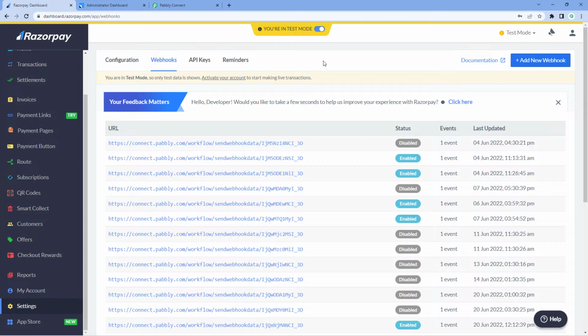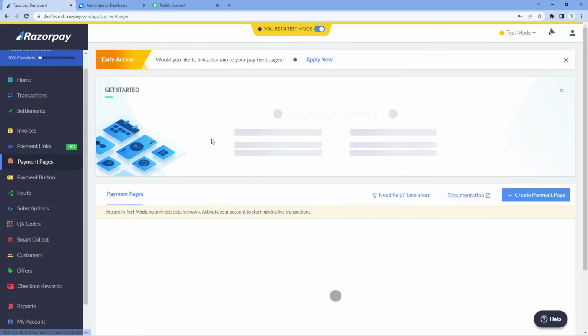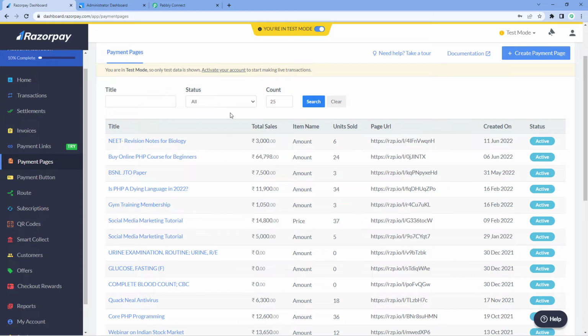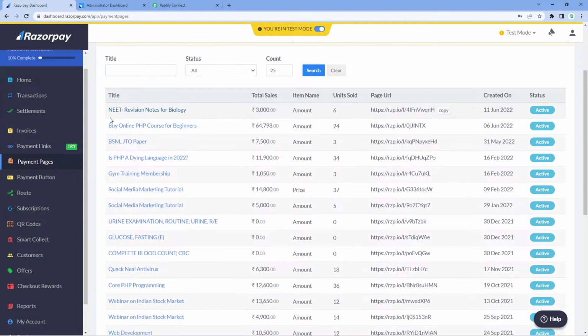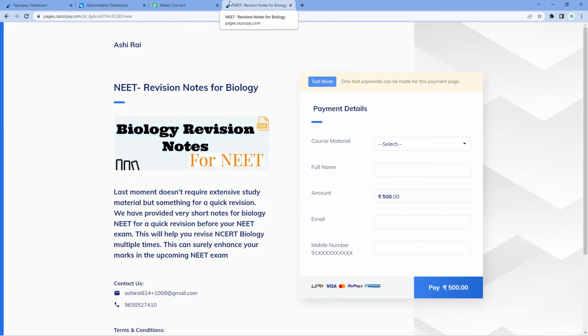Now every time we will receive a new payment on our Razorpay account, the details or the data of that very same payment will also be captured inside Pabbly Connect. And now we are going to do the same. We will go to the payment pages section and here we will make a test payment on our Razorpay account. So here I have a payment page for NEET revision notes for biology and this is the payment link. Just copy this link, open it in a new tab and using the details of a dummy user, we will make a payment over here, a test payment.